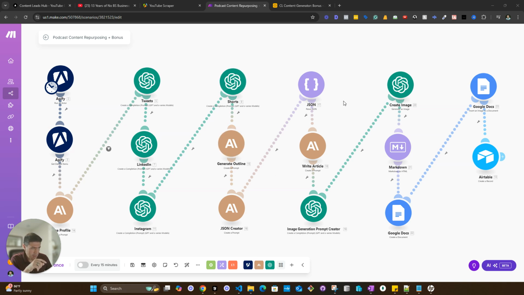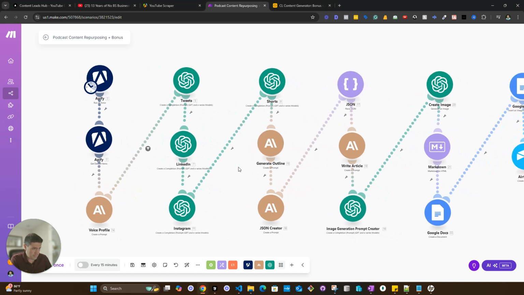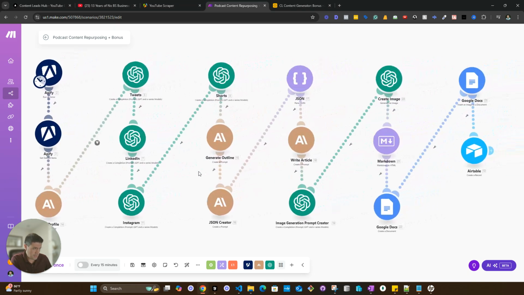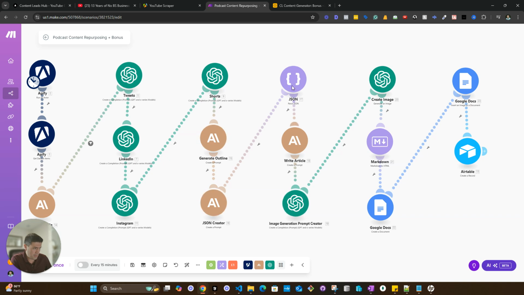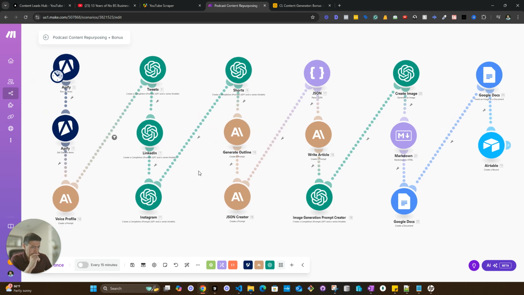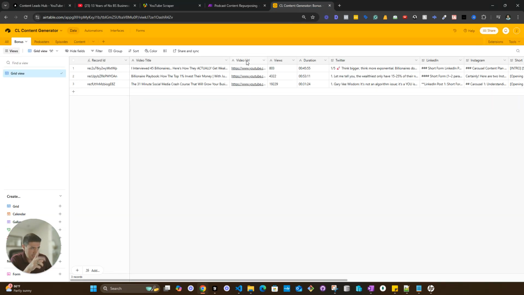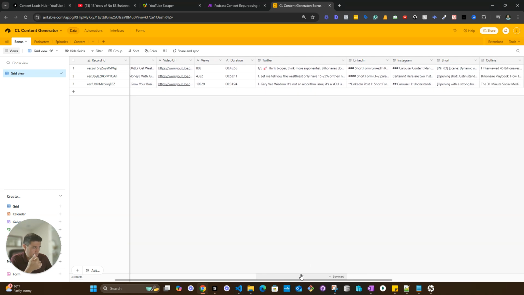I'm going to leave this out, all this stuff here from the generate outline, because this is for a blog post, but we can do that next. For now, what I want to do is use these, which normally puts it into a database. As you can see here, there's the video URL, video duration, Twitter, LinkedIn, Instagram, right? And put it into the UI.